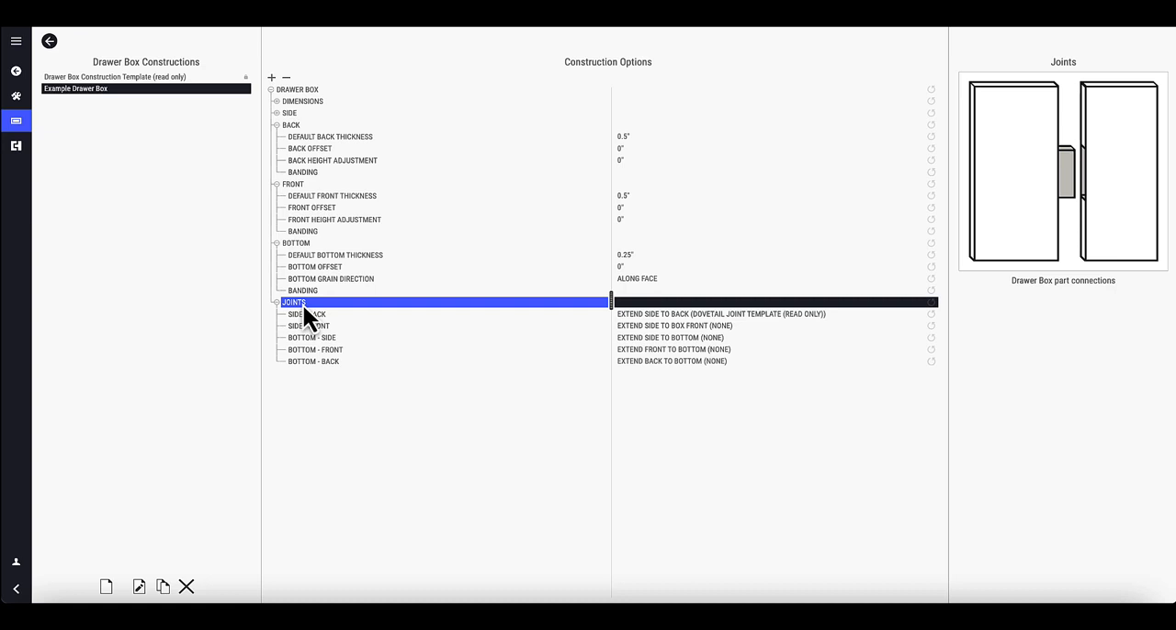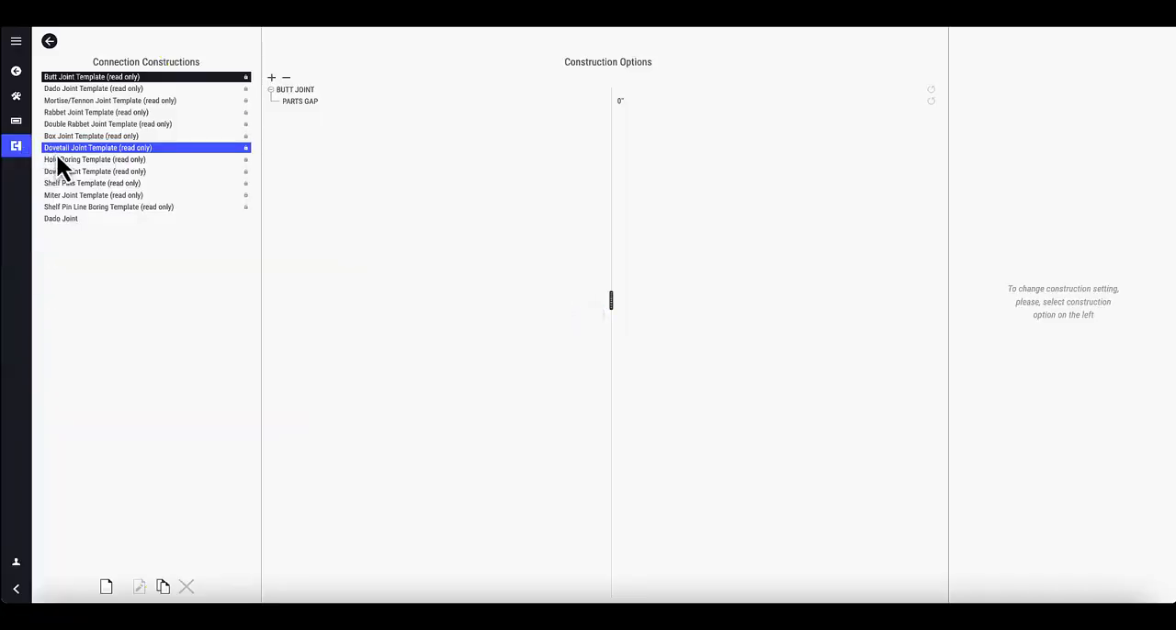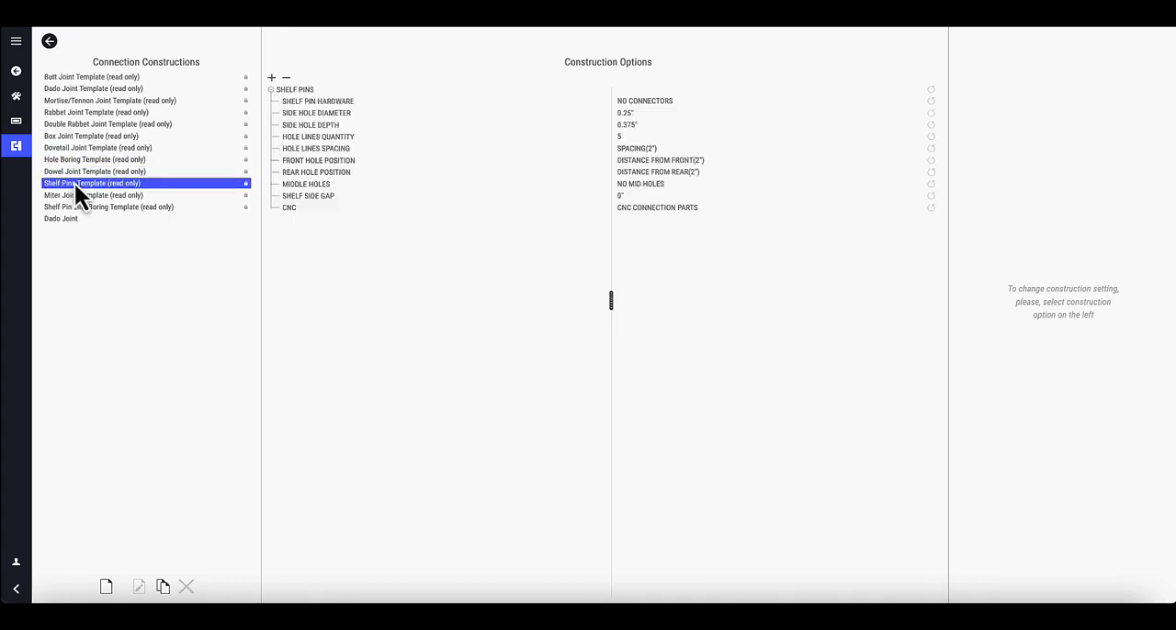How does the software know the tolerances, clearances, tenon dimensions, notch depths, etc.? This is the purpose of the third submodule called Construction Connection. This menu has the same layout as the former. You are provided read-only templates of every joint type, each with its own unique set of parameters.